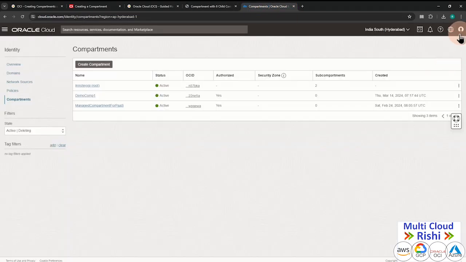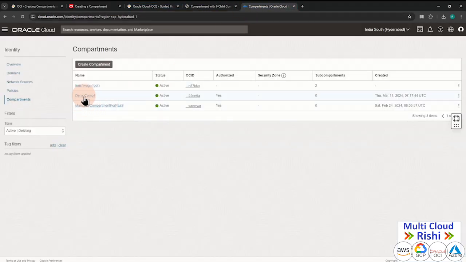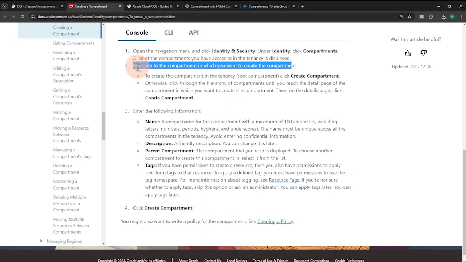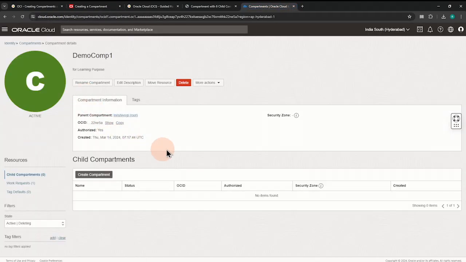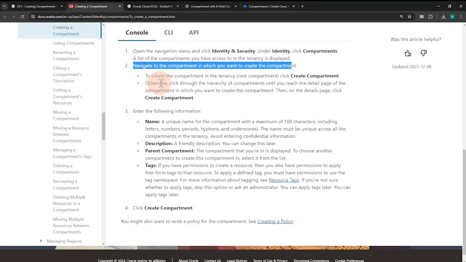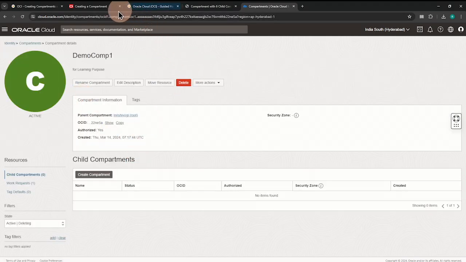Since this user only has rights to create anything under this demo compartment, we are going to create everything under this compartment only. They have said navigate to the compartment in which you want to create the compartment. So I'm going to click the demo compartment and it opens. If you click create compartment here, you would create a compartment under the tenancy itself. But in our case, we want it under this demo compartment.